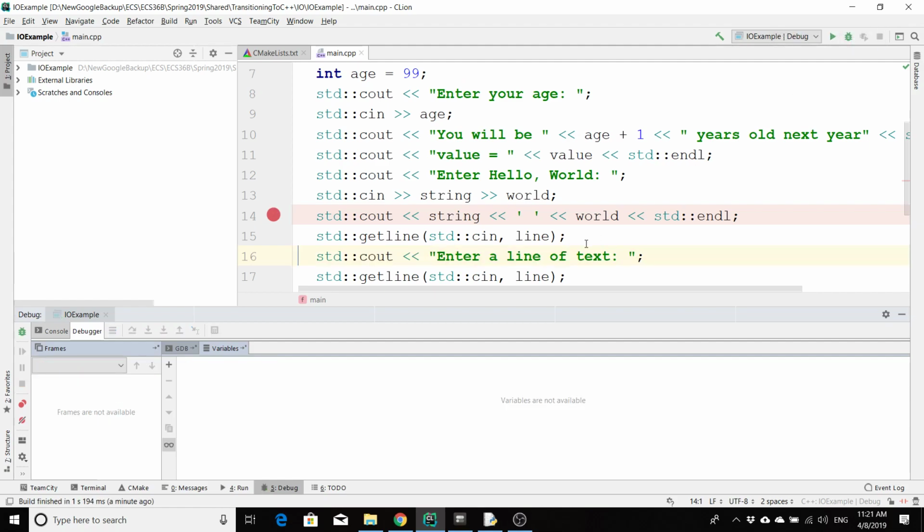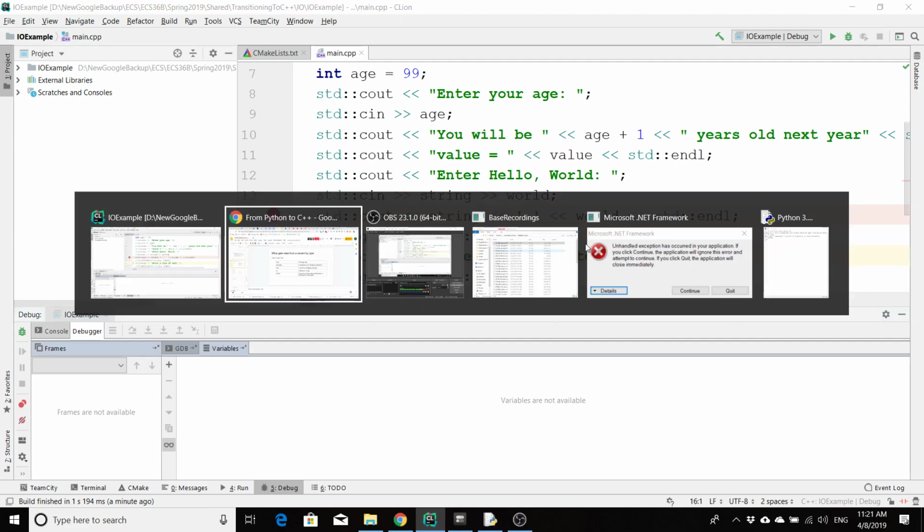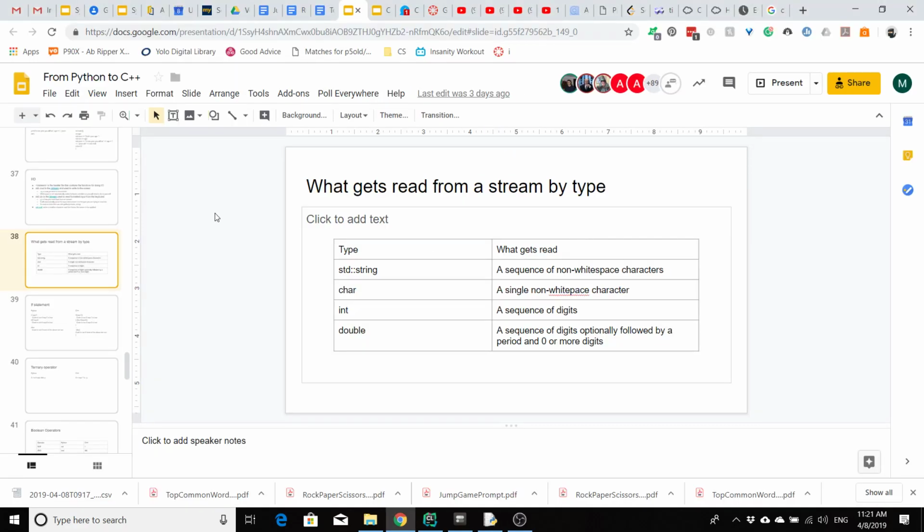Did you guys do any input validation in your previous courses? Like making sure that the user actually entered what you wanted them to enter? Okay, we'll do the same thing here too, but it might look a little bit different.